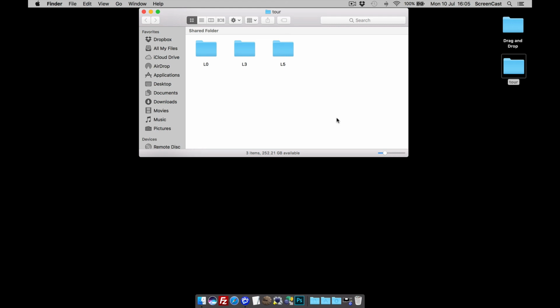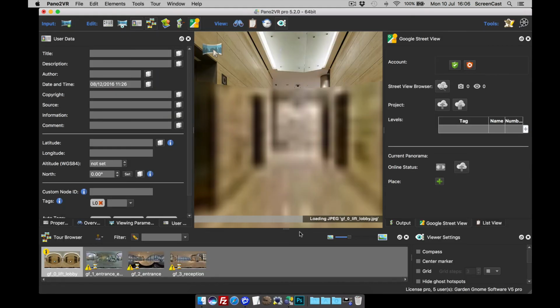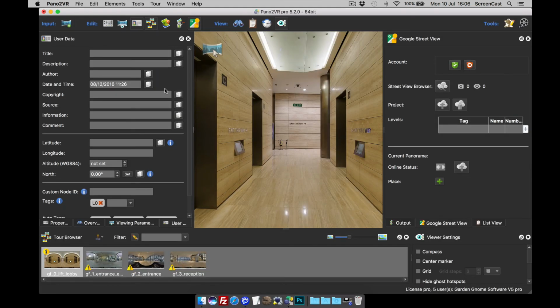Now we're probably all aware we can drag and drop a single image onto the desktop or dock icon for the Mac and it'll open up the project with that image. However, if you've got Pano2VR Pro, you can drag and drop a folder full of images onto the dock icon or the desktop icon, and the project file will open loading those images just like that.